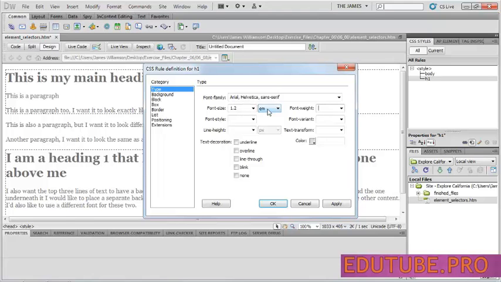So we're going to discuss ems in more detail when we talk about units of measurement in just a little bit. Just understand that ems are a relative unit of measurement that once again is basically telling a heading to be relative to the size that you would normally be in the user agent. We're also going to change the color of our headings. So I'm going to go right in the color dialog box and type in #600, which is sort of a deep burgundy color. I'm going to go ahead and click OK.